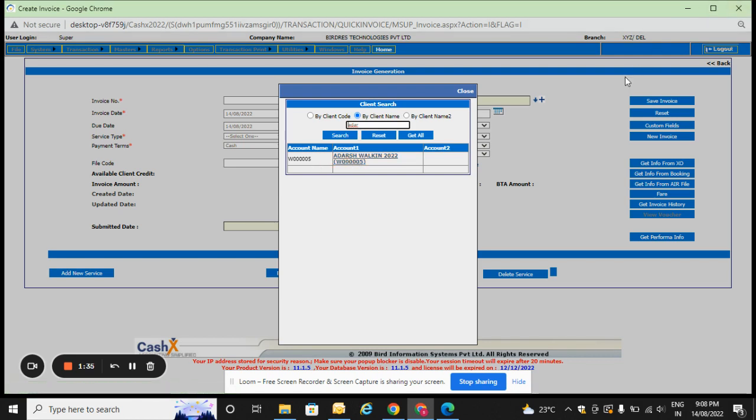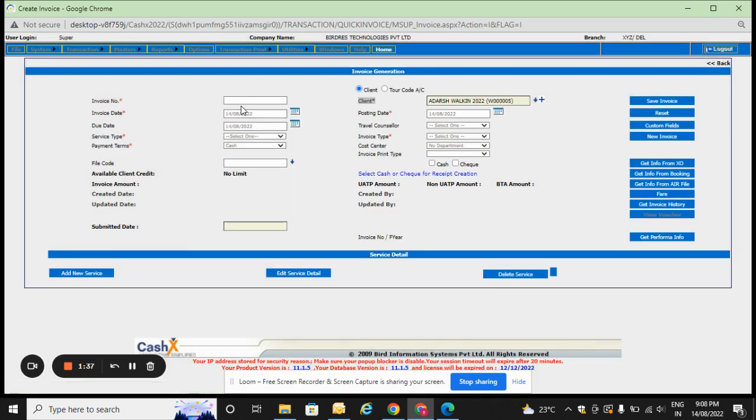The next step is to select the invoicing date, posting date, and due date. By default, it picks the current date. In case you want to make any changes, you can change it in the calendar given here. Click on the calendar. In case you want to make a backdate billing, select the backdate as well.